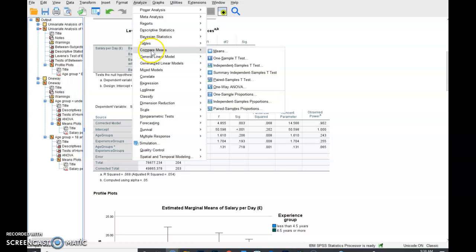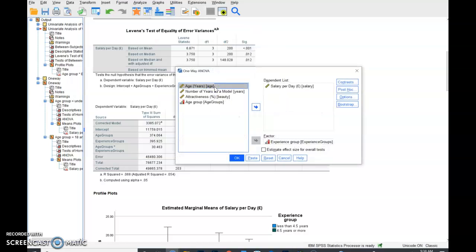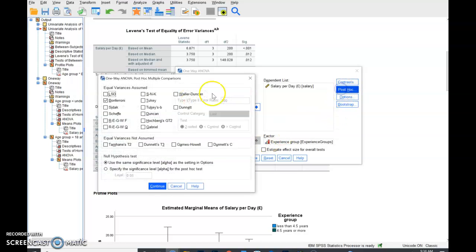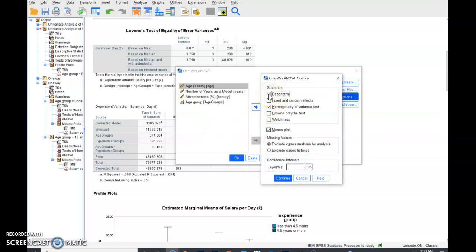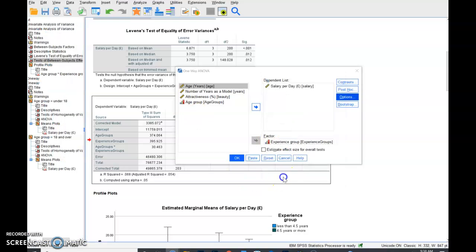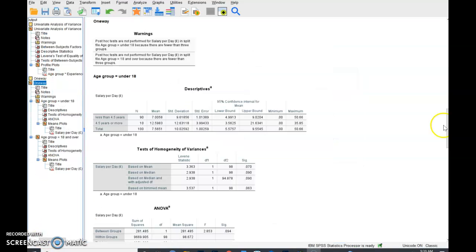Then we'll go to Analyze, Compare Means, One-Way ANOVA. The salary per day variable will be in the dependent list, and then the experience group will be in the factor list. For post hoc, we'll click Bonferroni, click Continue. For options, we'll click Descriptives, Homogeneity of Variance Tests, Means Plot, click Continue, and click OK. So if we look at the descriptives for the age group under 18, we can see that the mean salary was greater among those who had 4.5 years or more of experience than those who had less than 4.5 years.